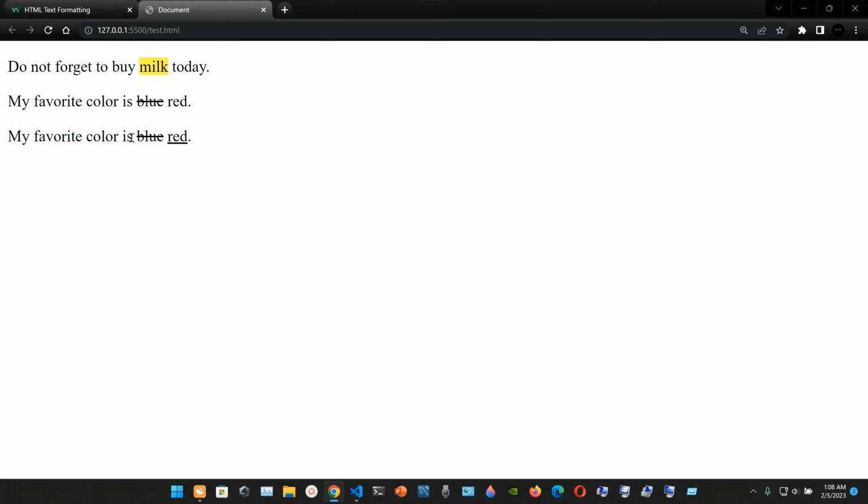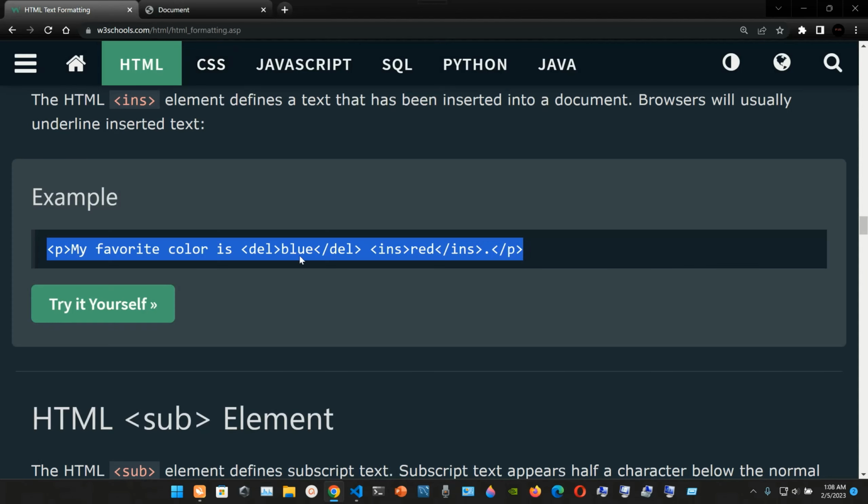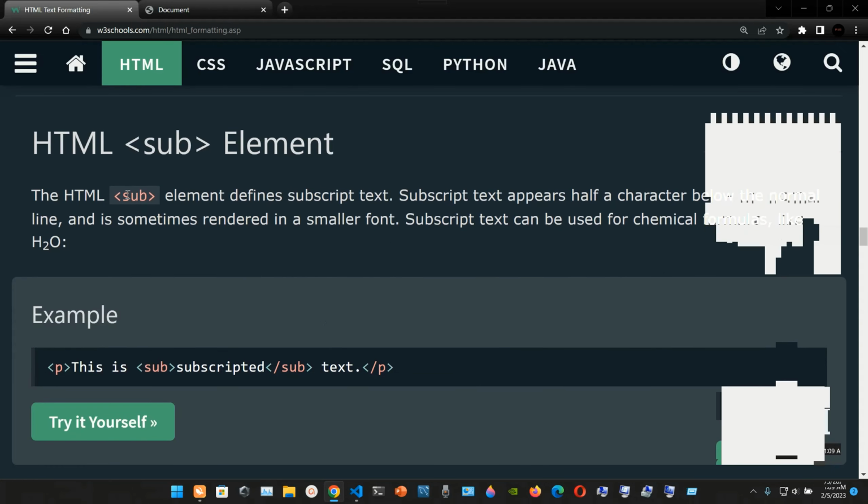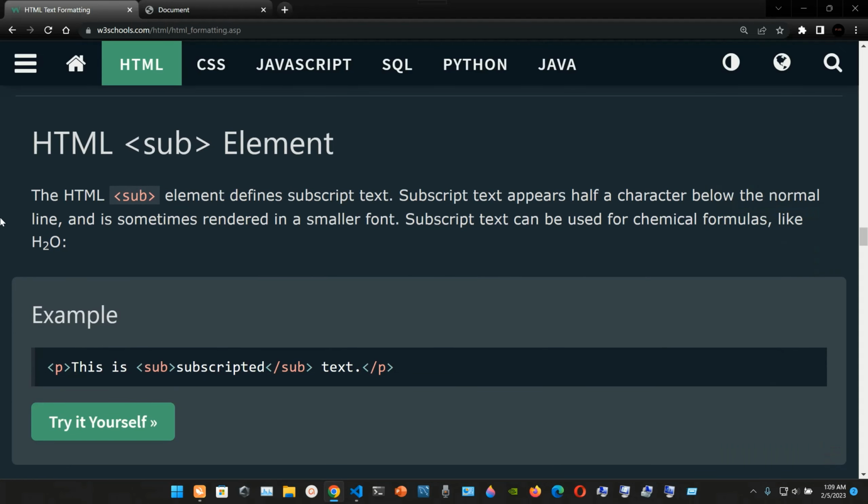My favorite color is scratched blue, and then you have red, but this time it has been underlined, so it's the same, but this time the word red is underlined because the word red is inside of the ins element, and you have to use a start tag ins, and then an end tag with a forward slash. So that is that. Now we have the HTML sub element.